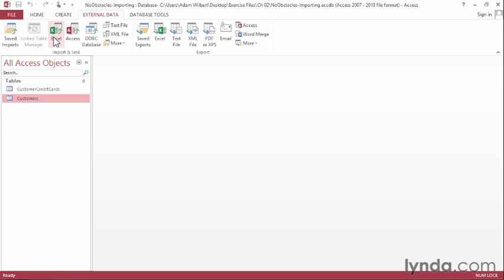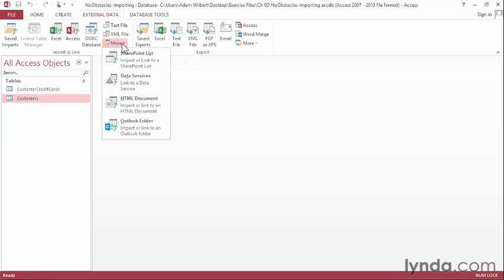We can bring in Excel files or tables from other Access databases. We can bring in text files, which would include comma-delimited .csv files. We could choose XML, and we have additional options here under the More button.